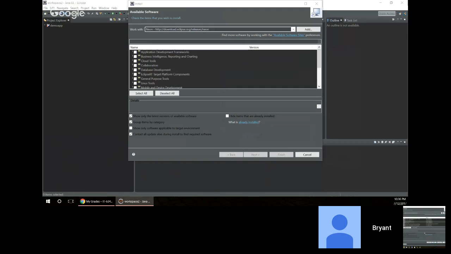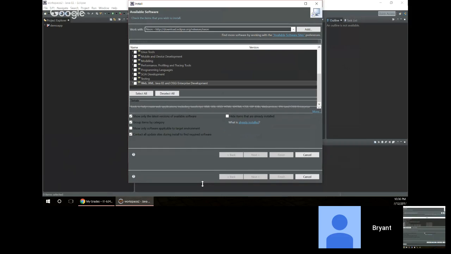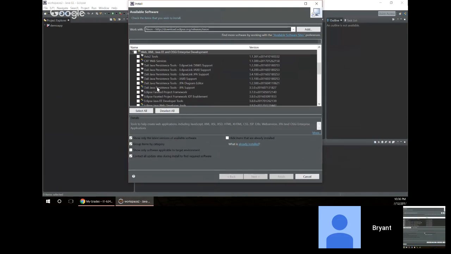In the interim, for you, what you'll want to do is scroll down to where it says Web, XML, Java EE, and OSGI Enterprise Development. If you expand that. Okay. Can you see it there? Yeah, I can see it. So if you just go ahead and expand it. All right. About halfway down, you'll see the two things I have highlighted. So JST server adapters. Yep. Okay, and then the adapter extensions. Right below it. All right, hit next.